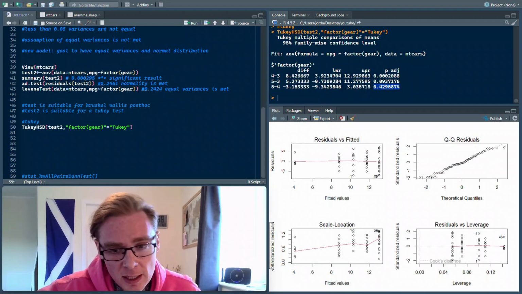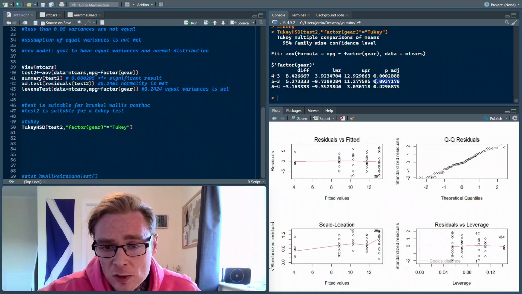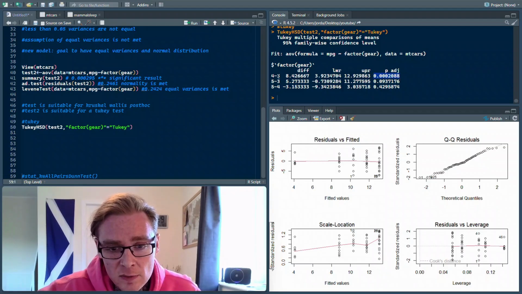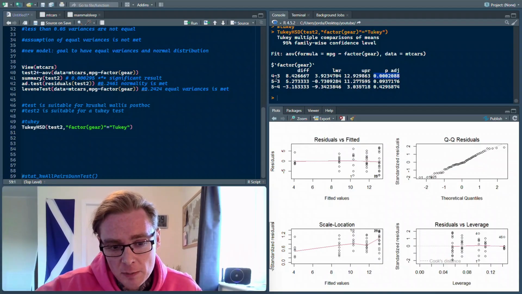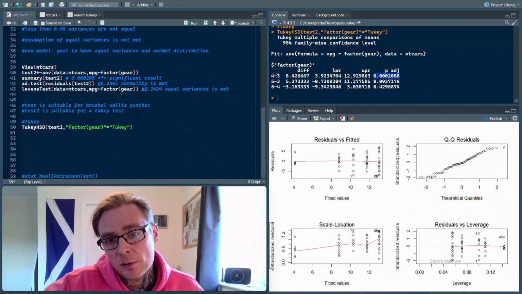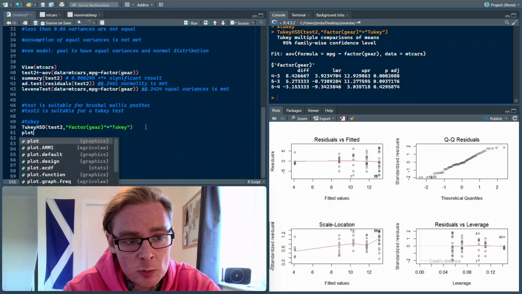You want it to be less than 0.05 to be significant. This one's not either, because it's above 0.05. This one is. So there's a significant difference in the response, miles per gallon, between 4 gears and 3 gears. Okay, it gets a bit more interesting when you do plot.